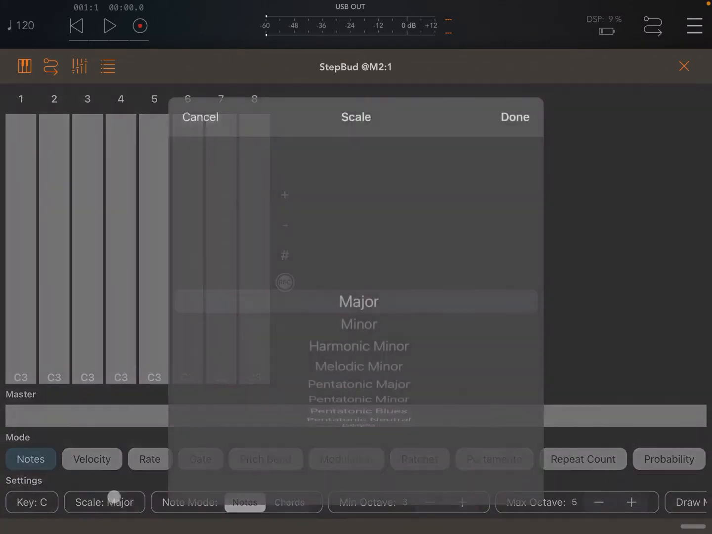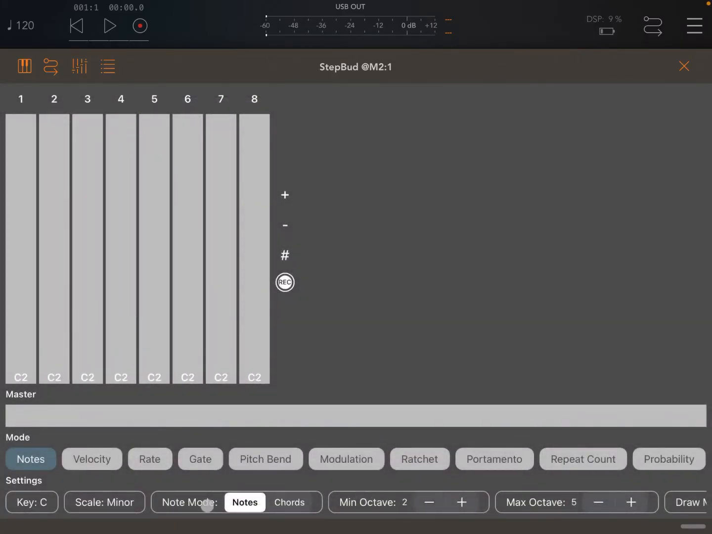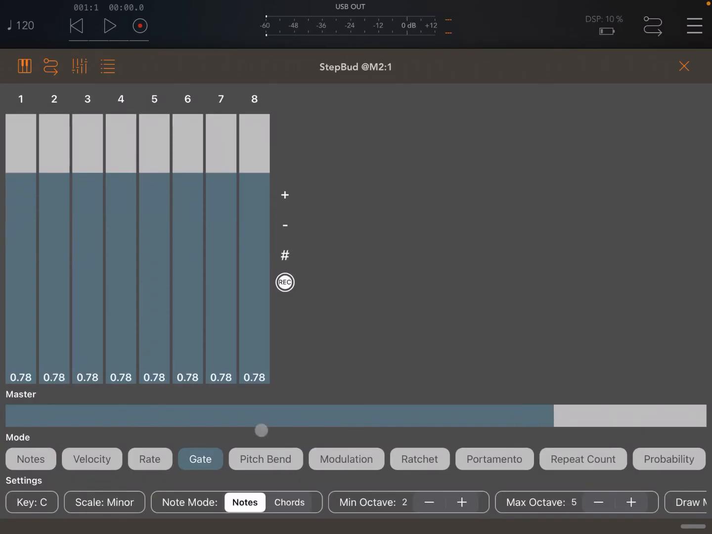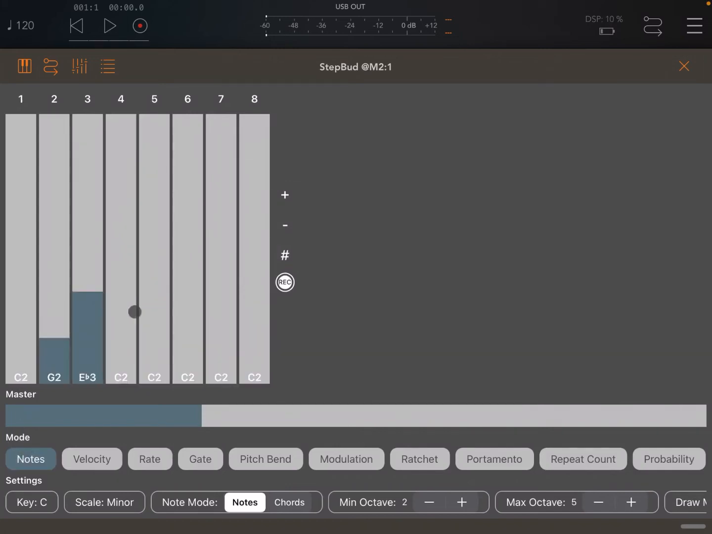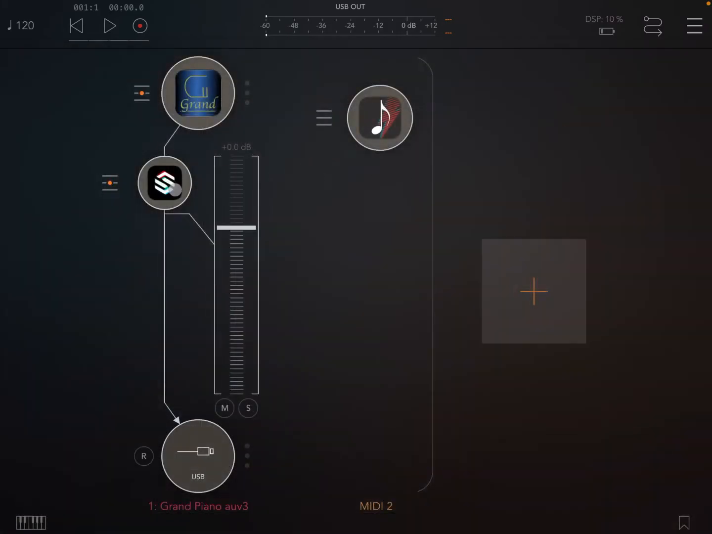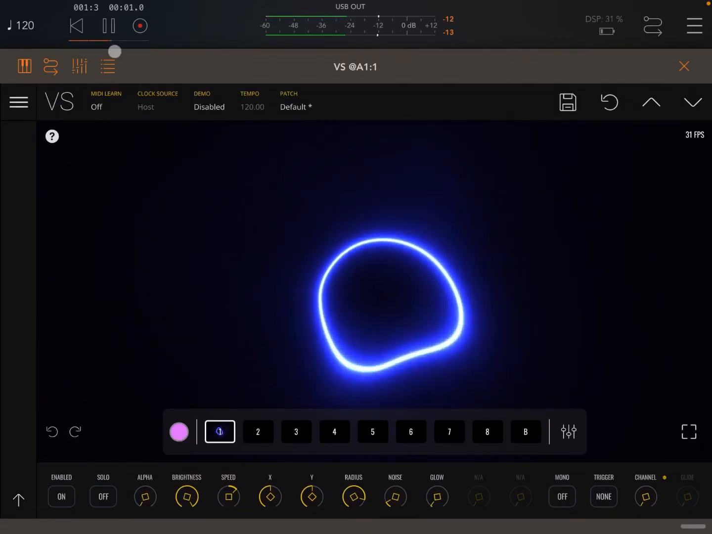Let's choose a scale, like a minor one. Let's go lower an octave. Then let's change the gate. I want more gating time, the rate. Let's go lower, half, and then let's generate some random notes quickly, like so. Let's close that, open VS, maximize it, and click play.